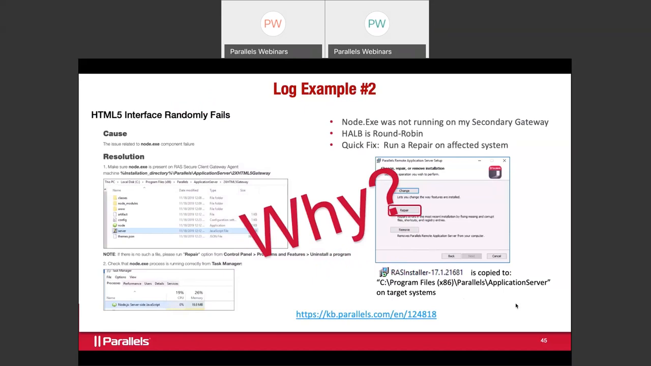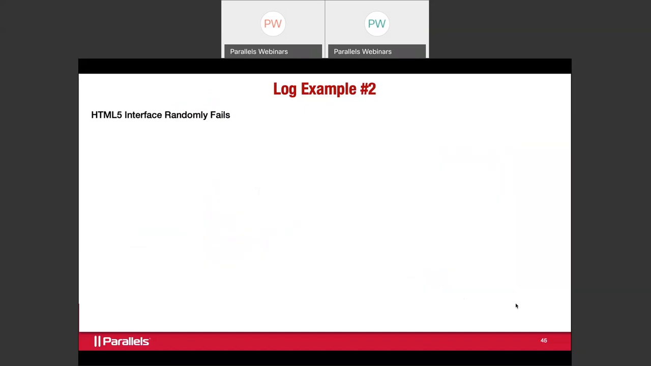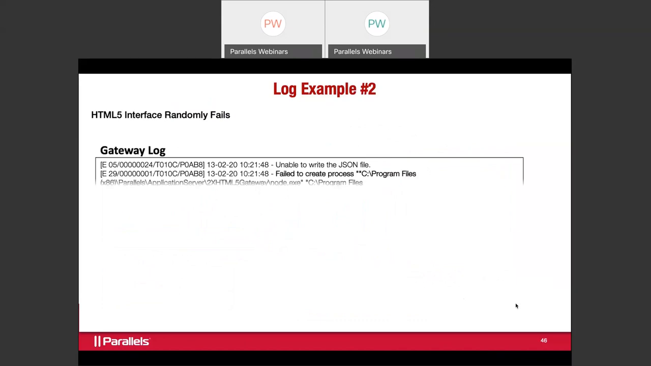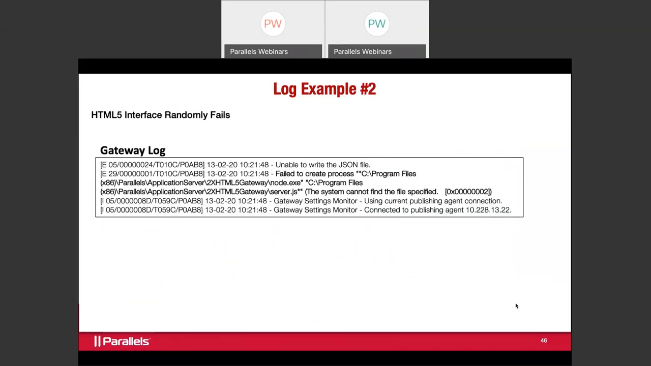Okay, so that worked, but what the heck happened, right? Why did that fail? What was going on? So maybe if I went into the logs, I could get a little bit more information about what was happening there. So let's go to the logs. We've got the HTML5 interface failing randomly. It's the gateway, so a good place to start would be the gateway log.